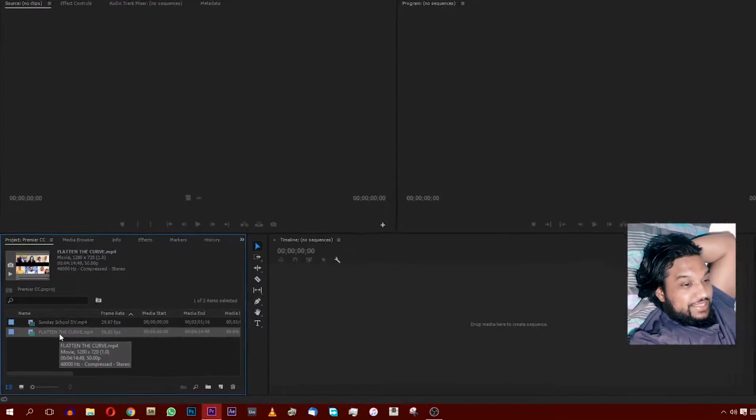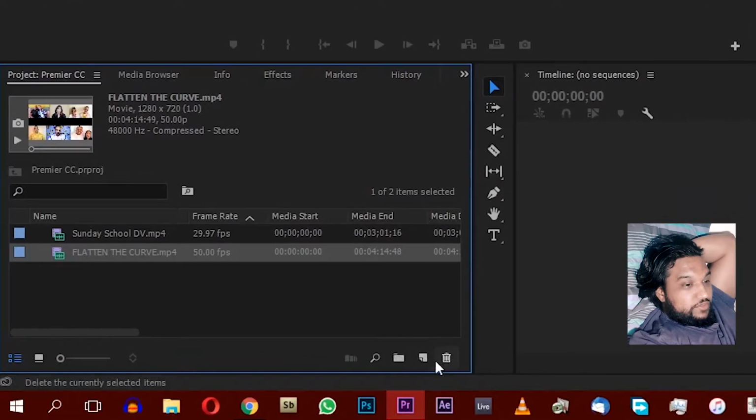So now look at this, right? If you click at the bottom over here, you're gonna see 3-4 things over here. Don't worry about that. That's to find something in your project. This is a new button, like to make a folder to organize your stuff. This is a new item.